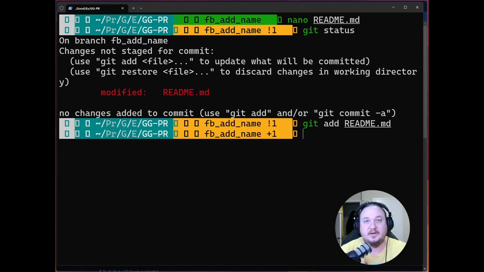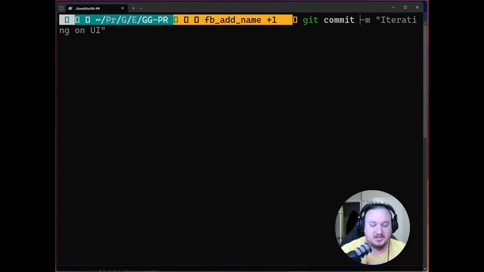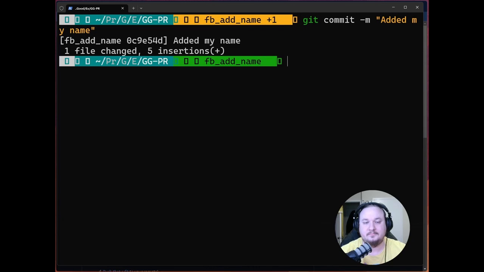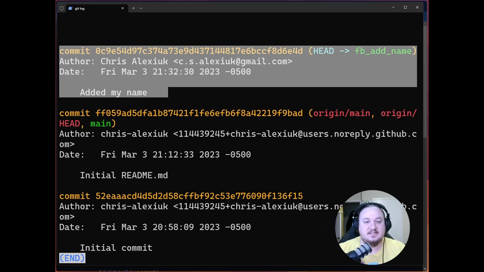So next thing we got to do, of course, is now that change is staged, we want to go ahead and commit it. And we can do that using our good old fashioned git commit dash m added my name. Absolutely. What a great commit message. Okay. Let's go ahead and check our git log. And we can see that we have moved off of main. We're on to the feature branch add name, where this commit exists, and main does not know about this commit.